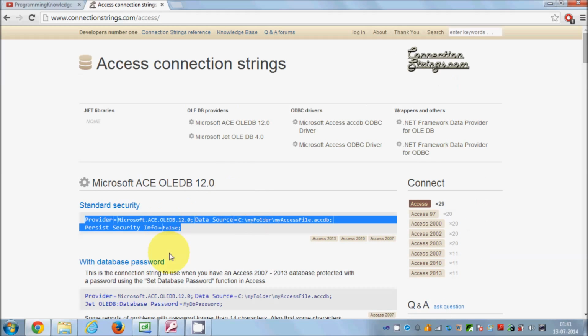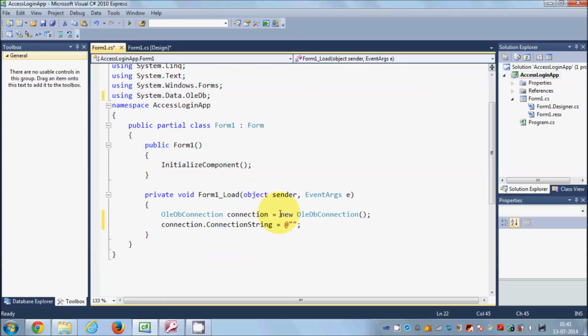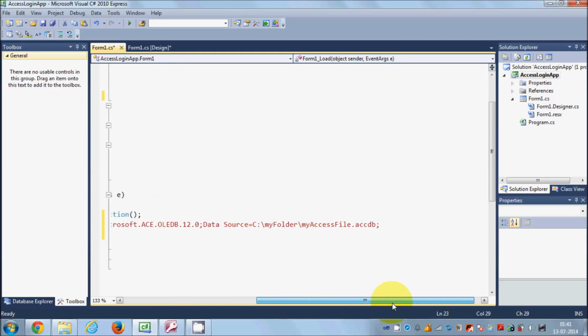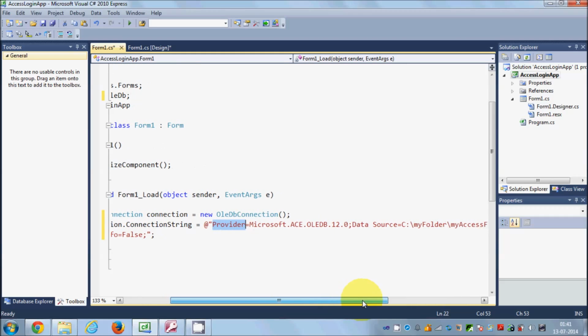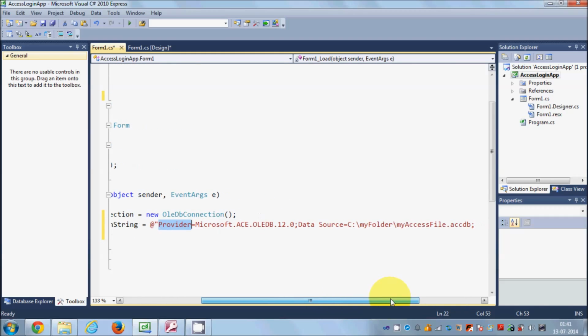Okay. So just copy this connection string and go to your C# project, and between these double quotes you just paste this. Okay. So once you have pasted this, you are done. And this connection string has Provider is equal to Microsoft ACE OLEDB 12.0, which enables us to connect to Access 2013, Access 2010, and Access 2007. And then it has a Data Source, and this data source is equal to the path of your Microsoft Access database.